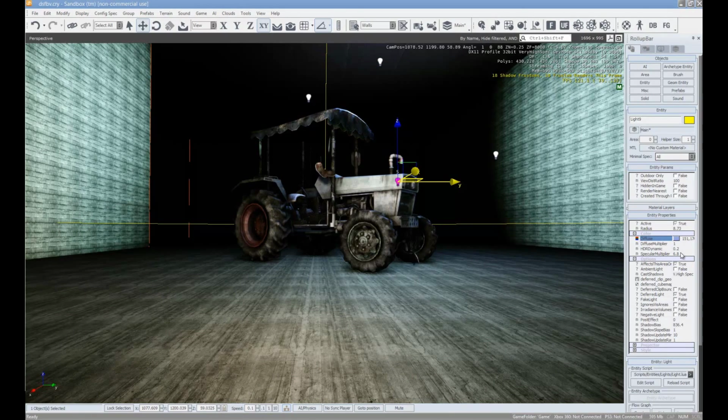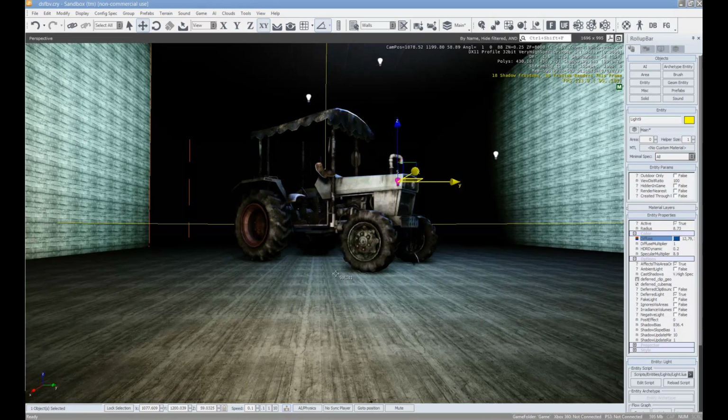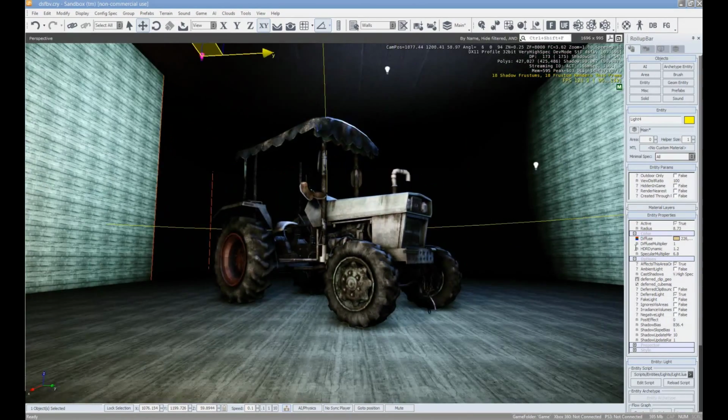Make that yellow. Turn up the specular multiplier just a slight amount. Sorry, not yellow. I don't even know my colors, but that's okay. And you can just add a slight amount of blue in there. And then we're going to tweak our warm light, our warm frontal light. Just tweak that a bit. Make it a little bit warmer by turning down the specular.